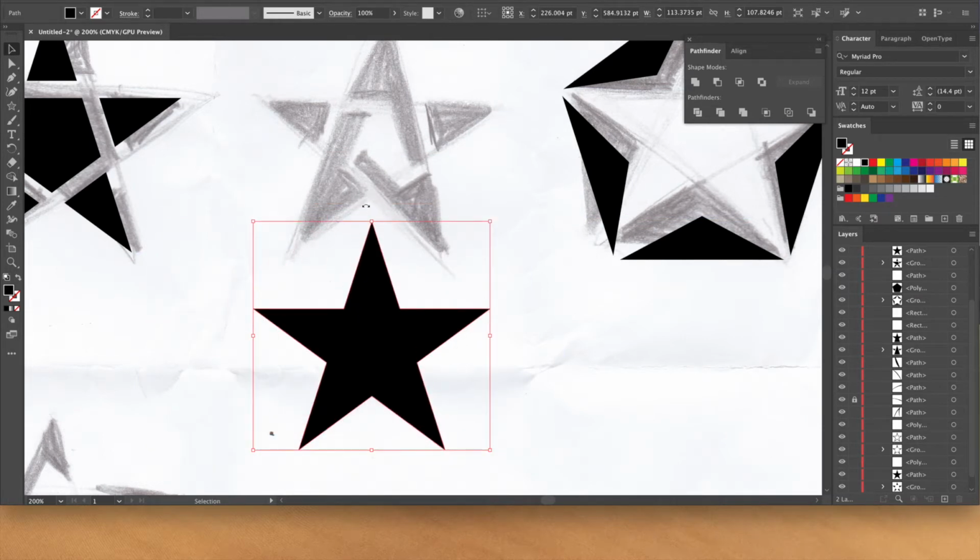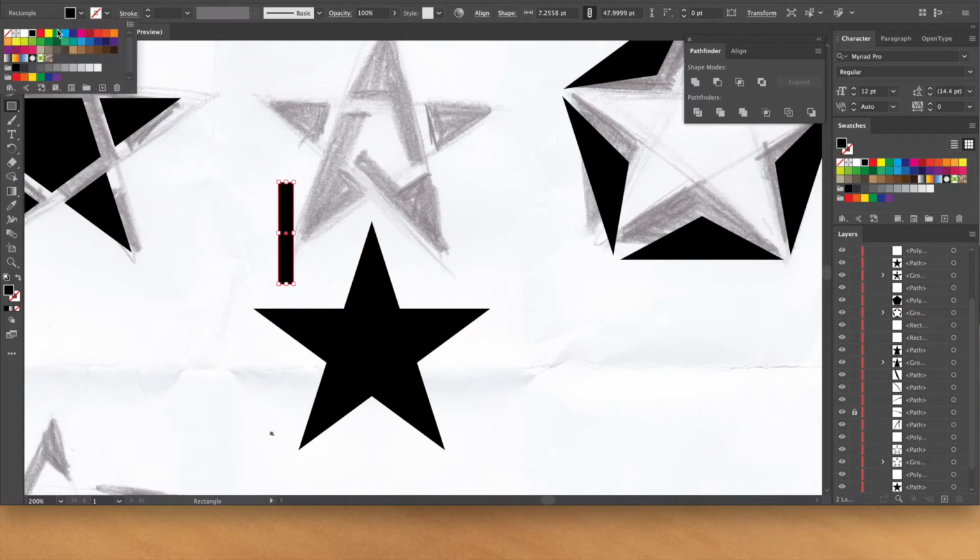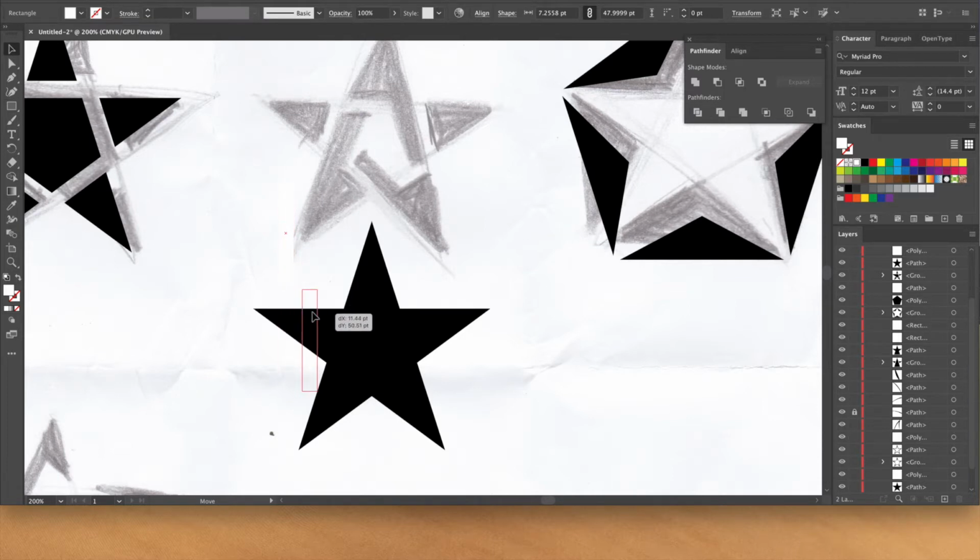So I'm looking at these things and I need some increments. I need a measurement for here, and I think these should be consistent. Yeah, I think they should be consistent. So I'm going to create a rectangle. I'm just going to make it for now, make it white. Use my move tool or selection tool.